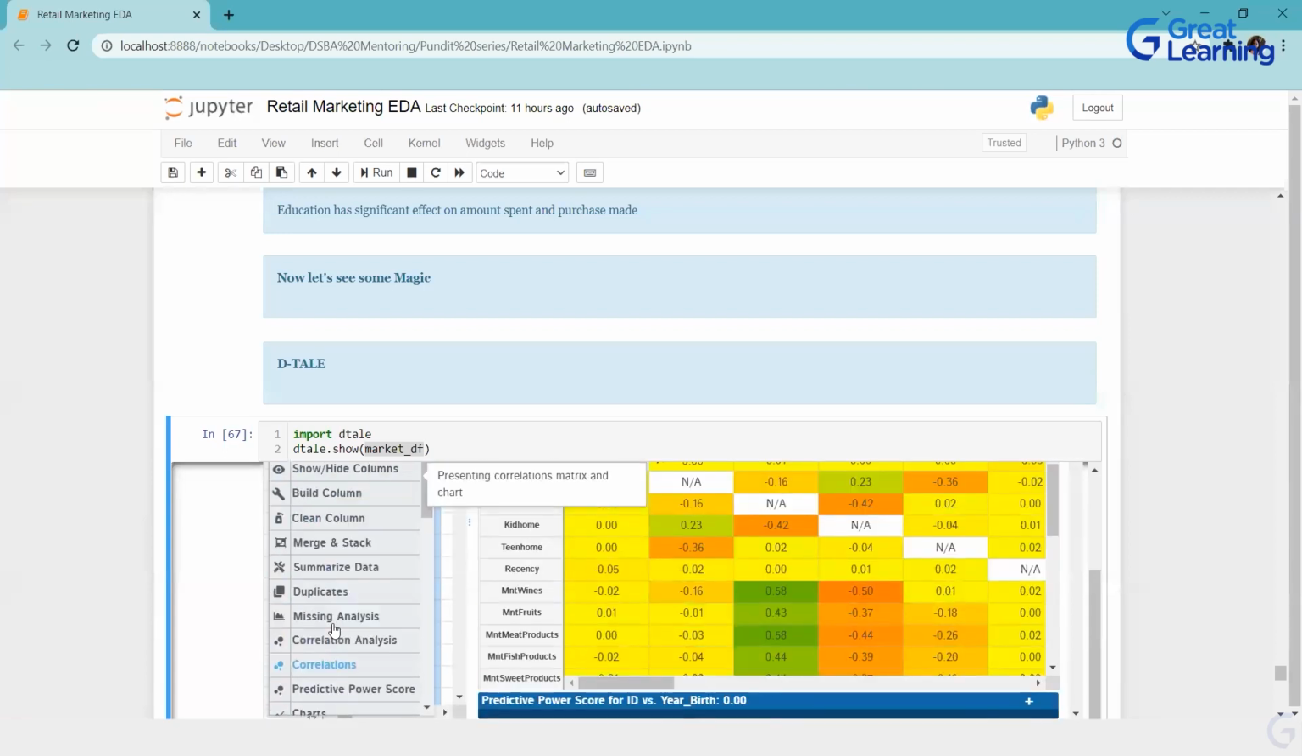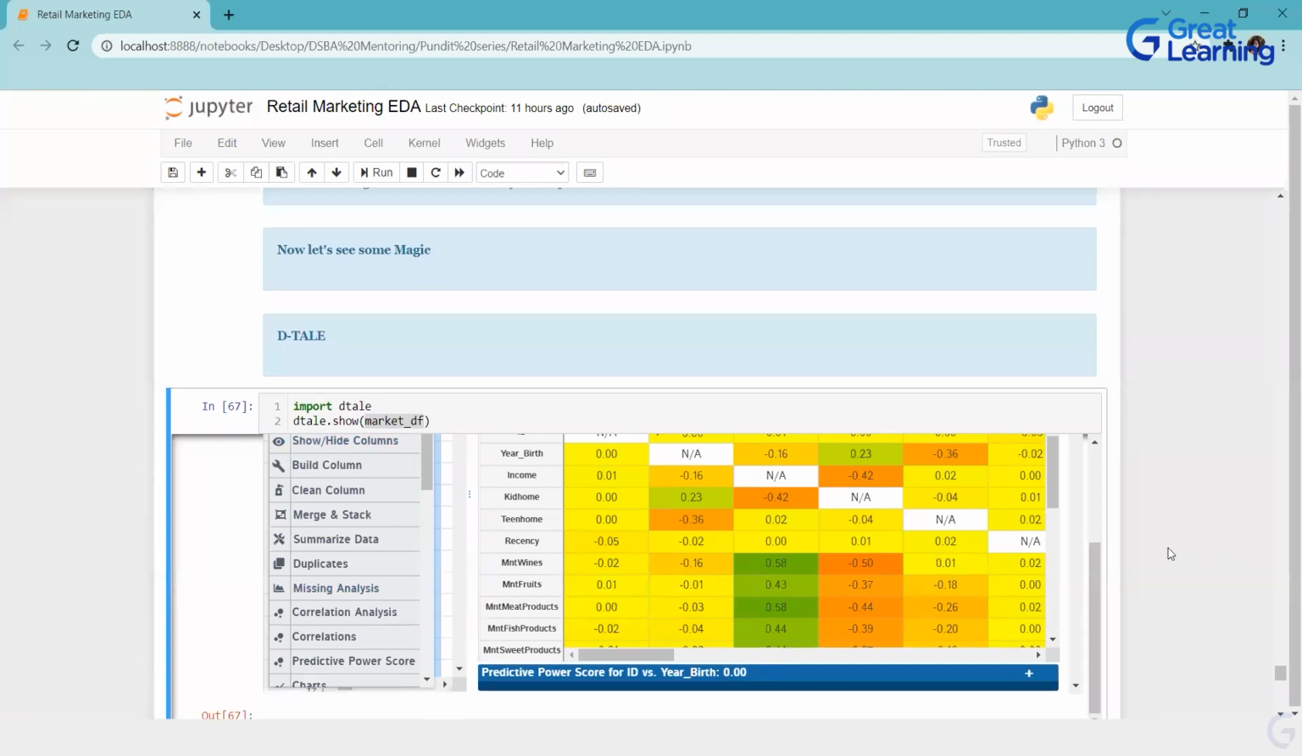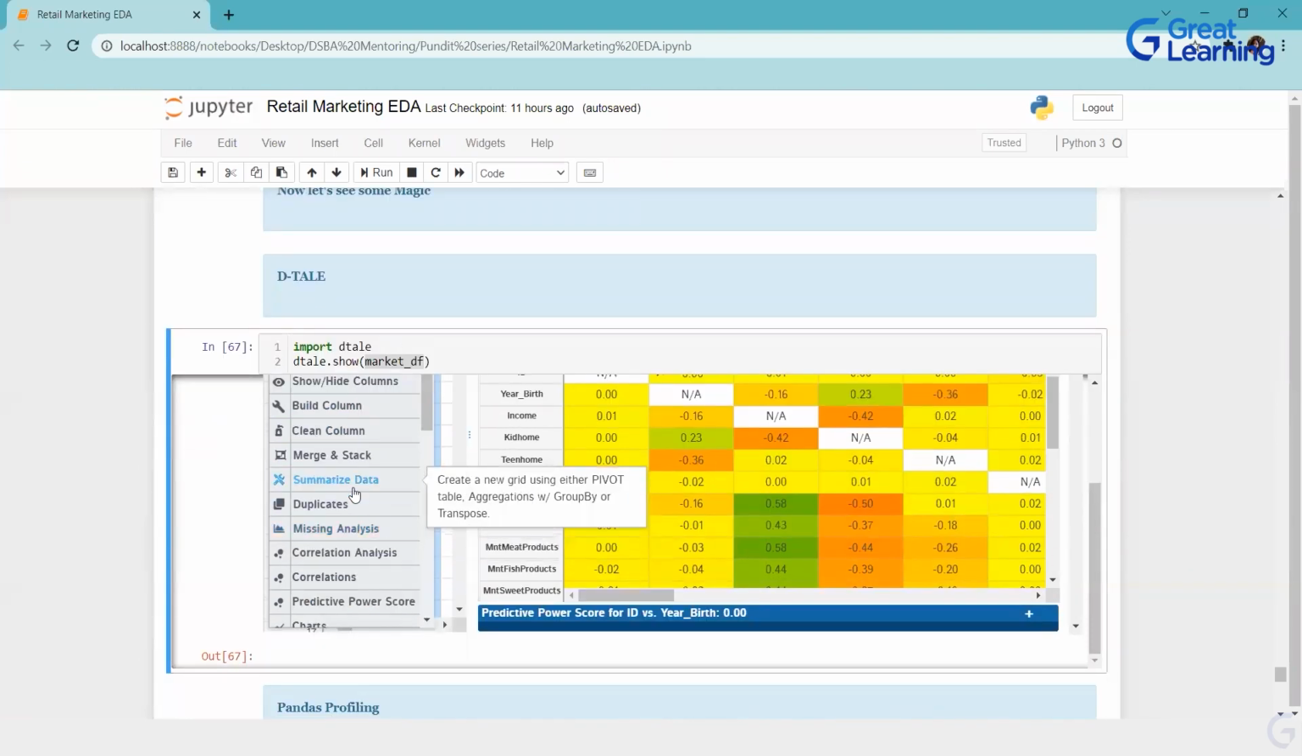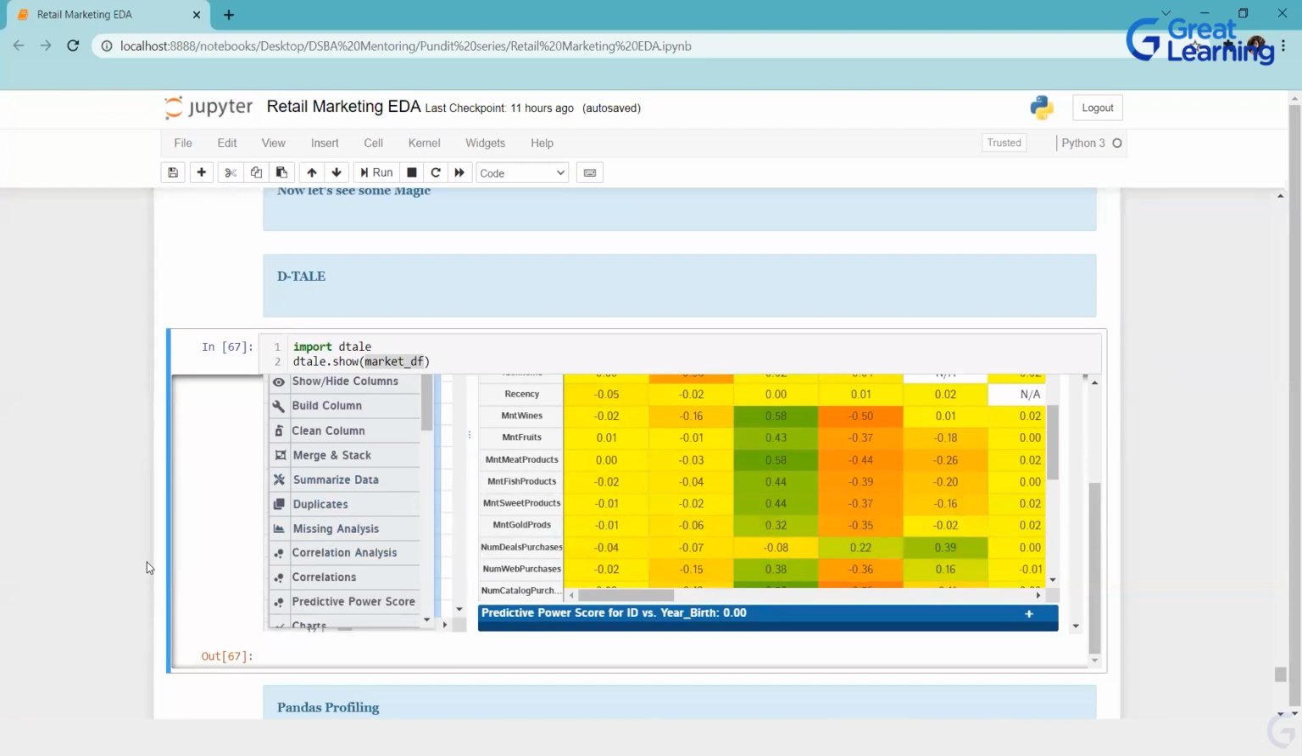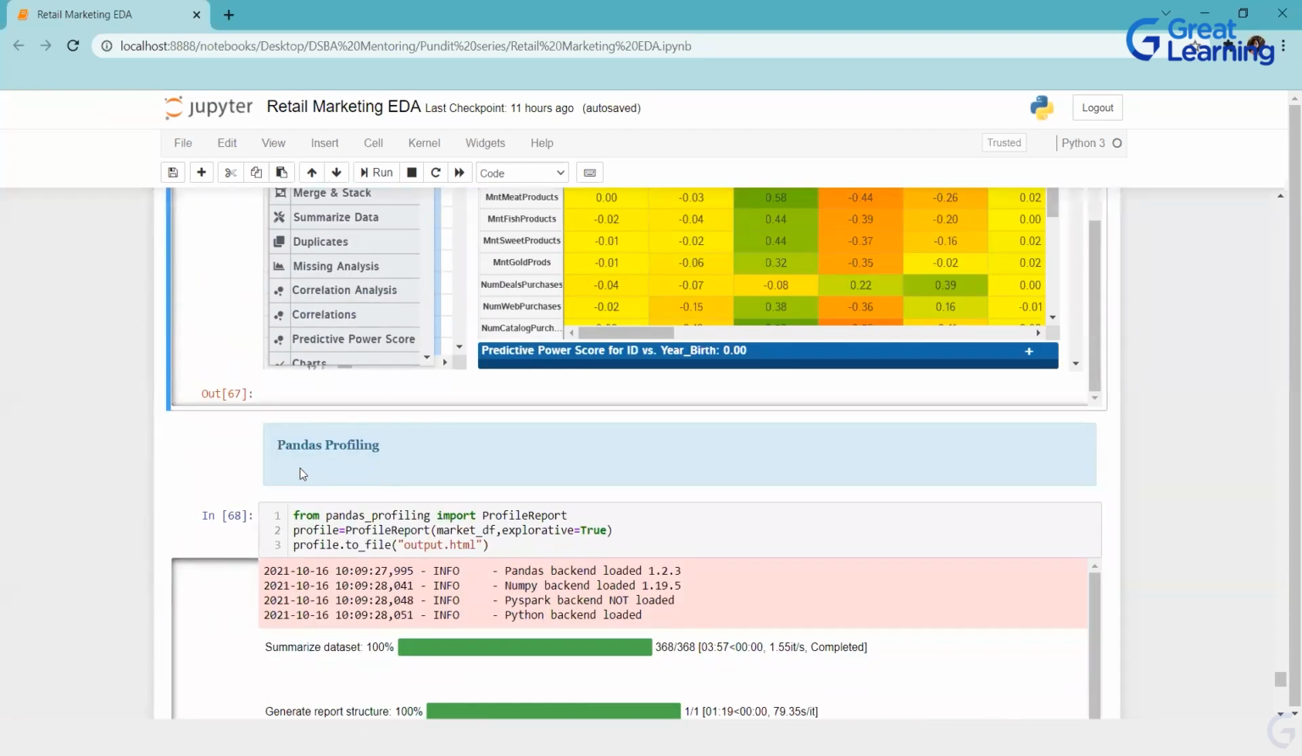Okay, so this is a very good library. It gives you so many things. You can do great, enormous EDA from this. Okay, now a next cool tool, which many of you might have heard of. It is Pandas profiling. It is also an exploratory analysis tool.